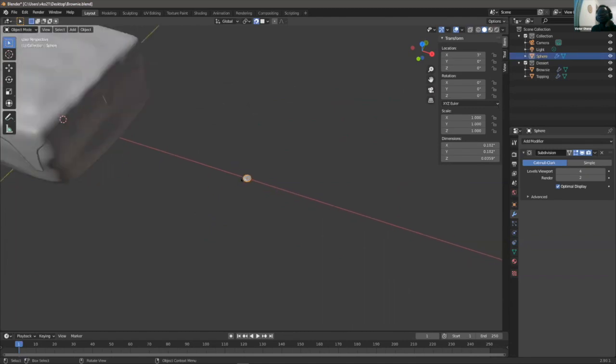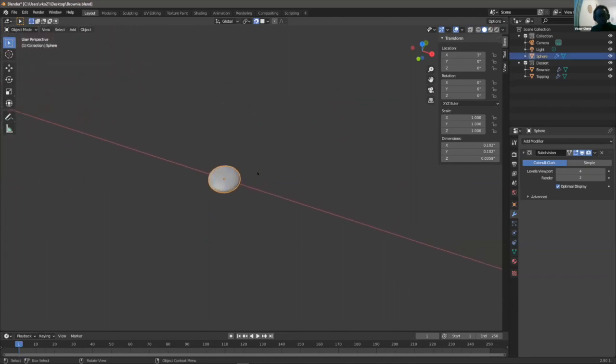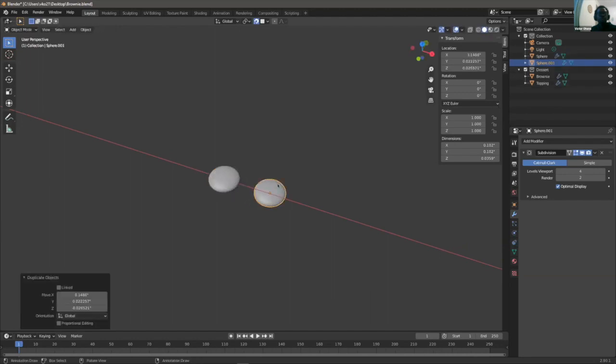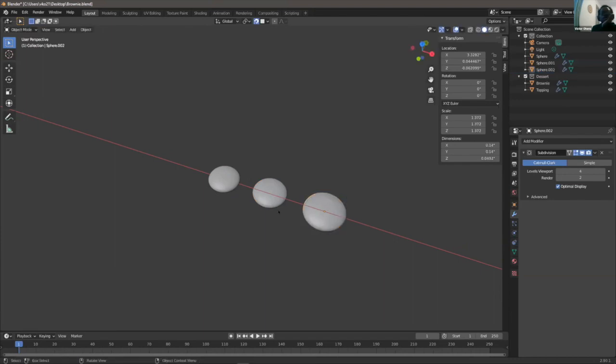So I'm gonna duplicate this with Shift D to make a copy and put it around here. But I'm gonna scale it up a bit because all the sprinkles wouldn't be the same size. And do the same thing, Shift D, scale it up again. That's great. And I'm gonna select all of them and press M to make a new collection and call it sprinkles. And so we have that.